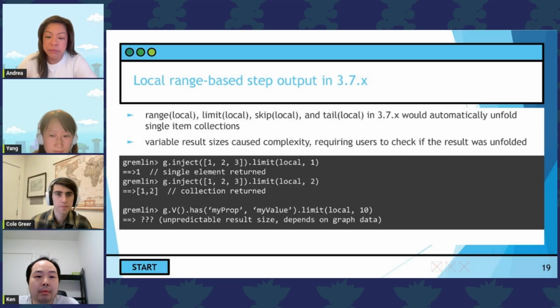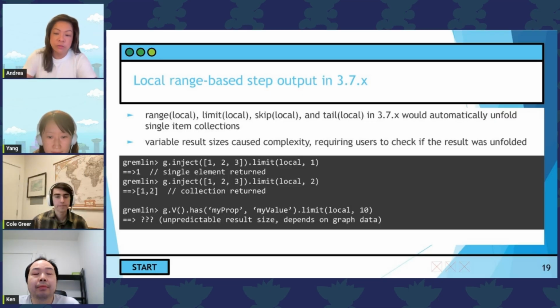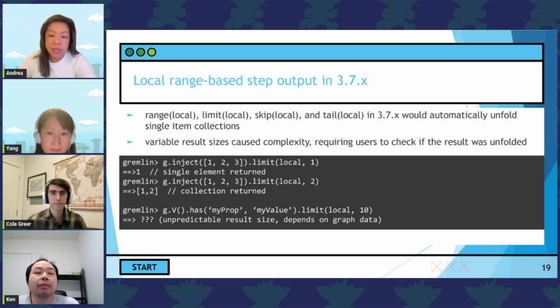So in 3.7, when range, limit, skip, and tail were used with the local scope, anytime there was a resulting single item collection, it would be automatically unfolded. And instead of returning the collection, it would return that single object. For traversals where the users know that exactly one result is returned, this is not really a problem, but it becomes problematic when traversals could return a variable number of results.